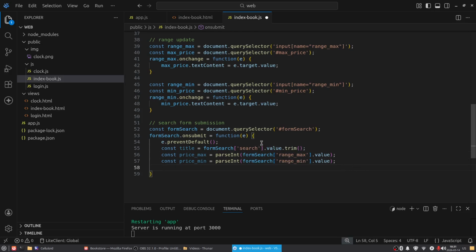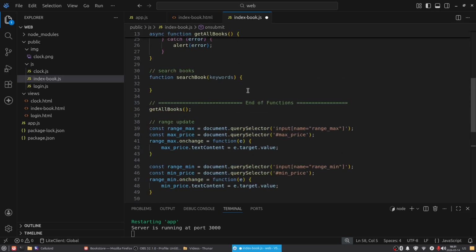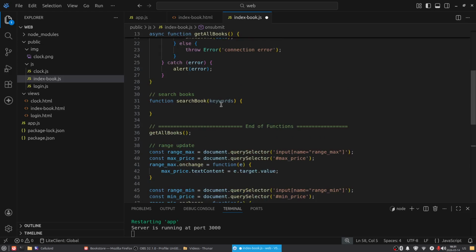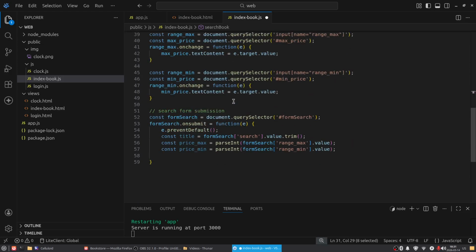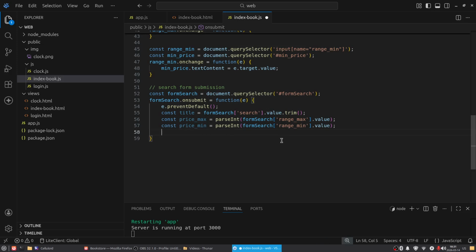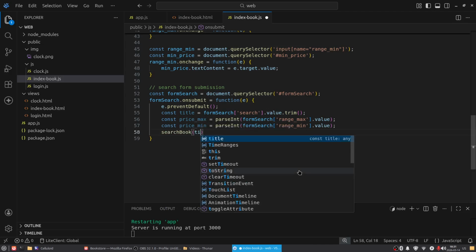Okay, and we are going to send this to the backend, to call the function at the backend so that it performs the query. And that thing should be in this function, search book. The keyword should be here, right? So very soon we are going to call search book with this data: the title, price max, and price min.